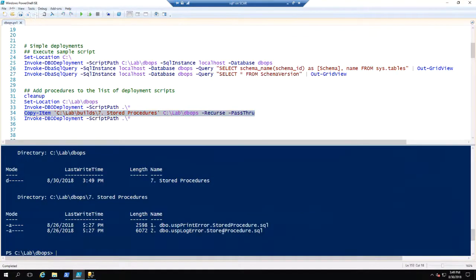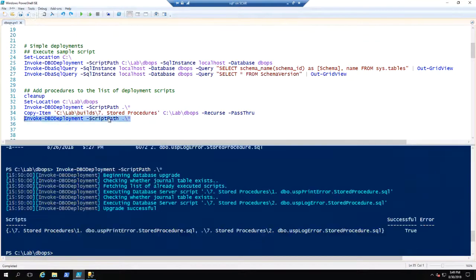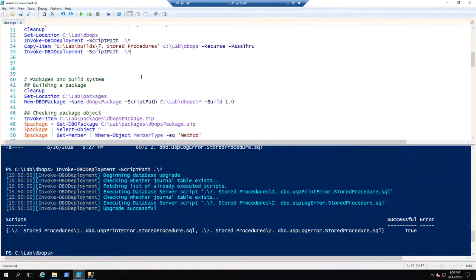Those 2 files have just been copied there, and I'm running the same exact deployment. Due to the journaling, we would only see the 2 latest scripts deployed because the other ones have already been deployed. That way we can ensure that the deployment is reliable and none of the scripts will be executed a second time, twice. But what if we actually want the script to be executed twice?